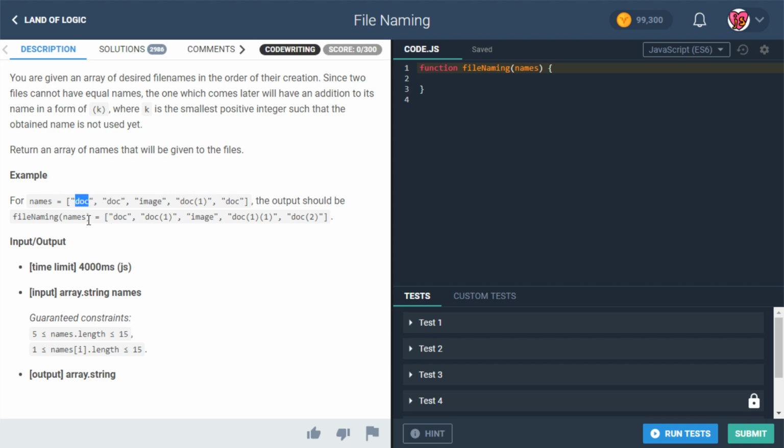So if we try to download doc, we'll assume we start with nothing, so it's just going to be regular doc. And then we try to download doc again. Well, now that's going to be doc 1. Try to download image. Haven't seen an image yet, so that's just going to be image. Try to download doc 1. Well, there's already a doc 1 here, so we'll make that doc 1 1. And then after that we try to download doc once again. There is a doc here, so maybe we'll try doc 1. Oh, no, there's a doc 1 there, so we'll make it doc 2. We'll just increment the index here as much as we need to. Okay, so that's basically the idea.